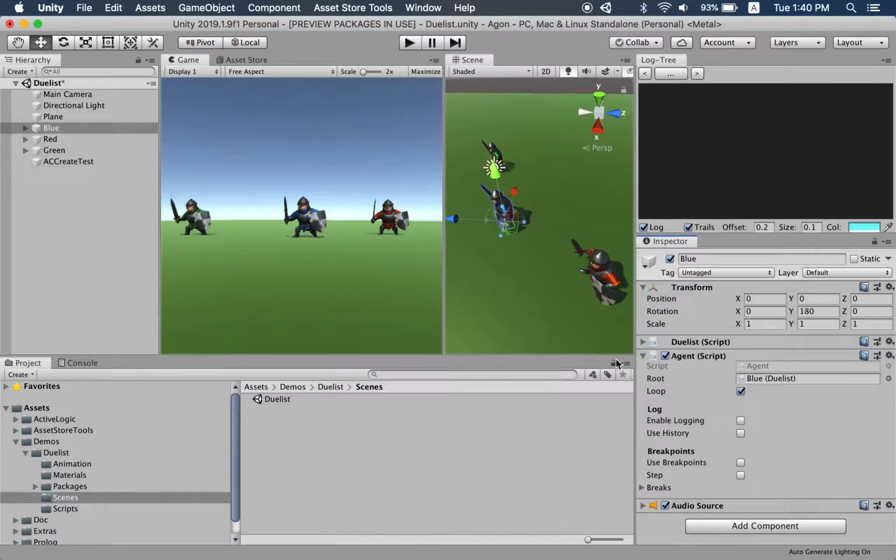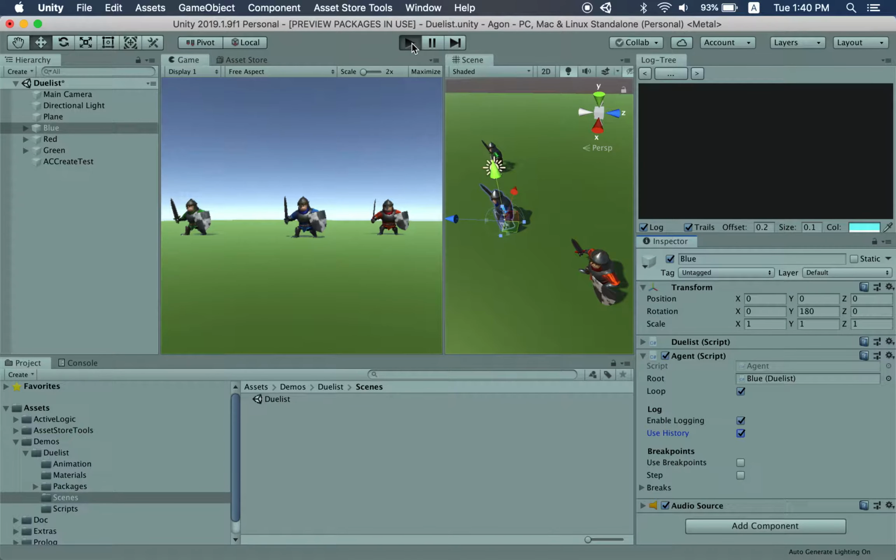Now, in order to see some output, we have to enable logging. Of course, you can enable logging for several agents. And I am also going to enable the history. Let's have a look.